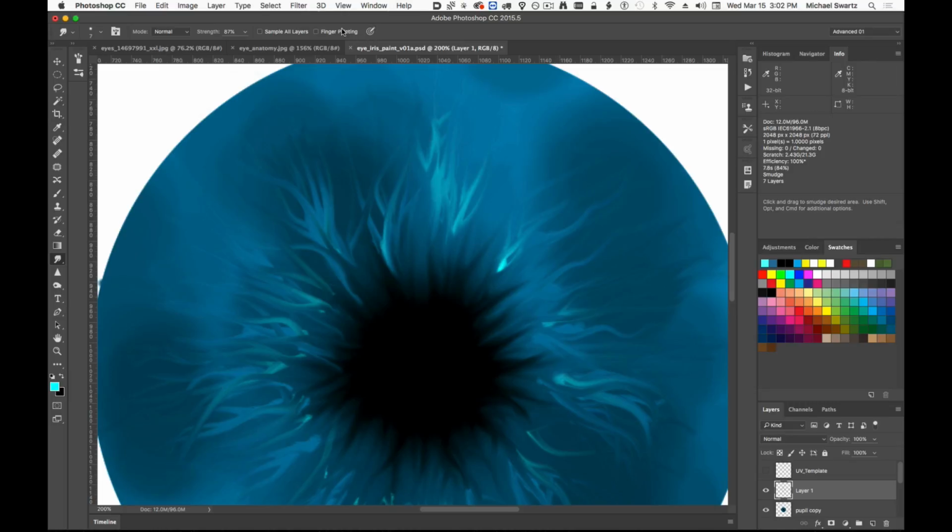Okay, then you can also add the sample all layers, and that kind of allows you to pick up color from the other layers below it and mix them. I'm going to change the strength of this to be a little lower though. Maybe 45 or 50, somewhere around there.